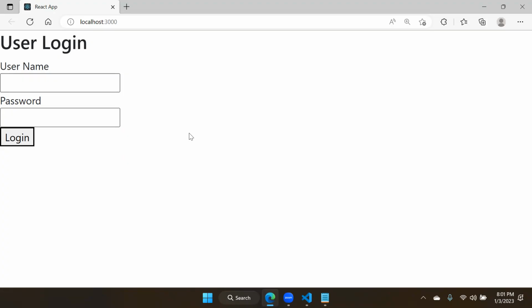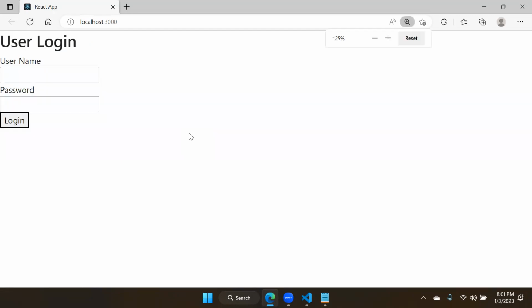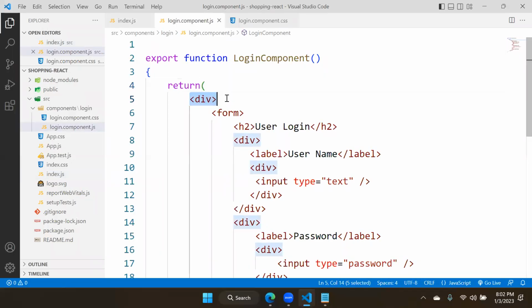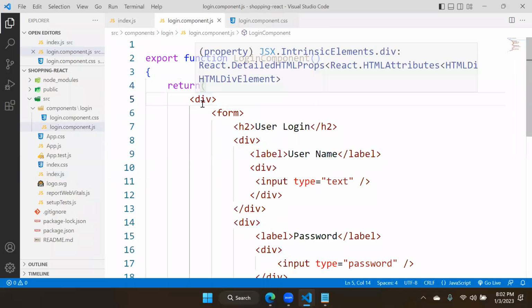Now you can see your login component has come here. So our login component is working. We are starting with login, but I want a good appearance for this. So what I will do here is, you can write your own CSS, or you can keep the existing CSS of Bootstrap and link to this. For example, let's take this component JS file. This is the main container. This is the main div.